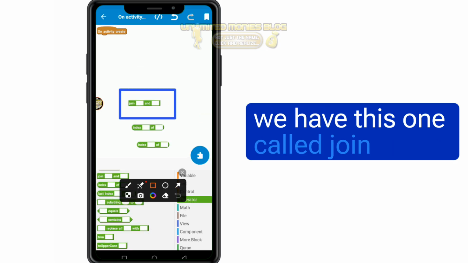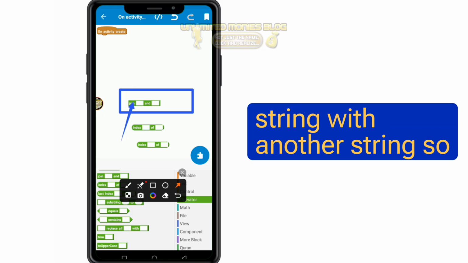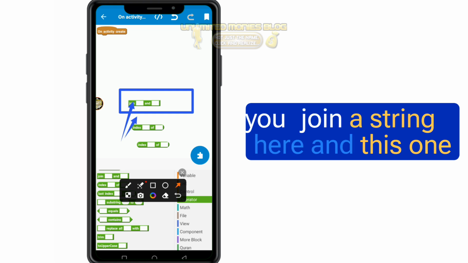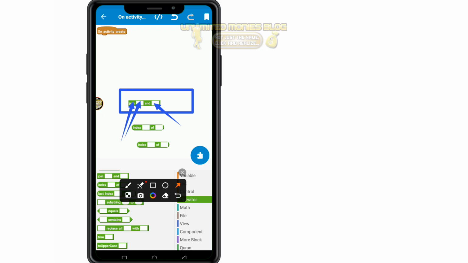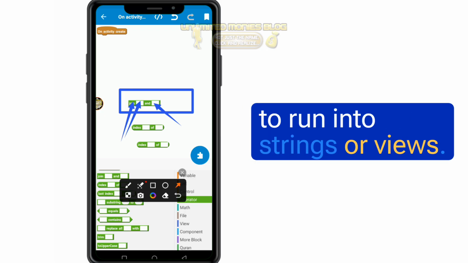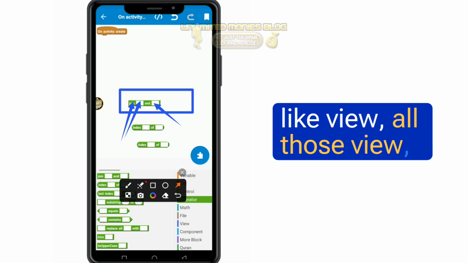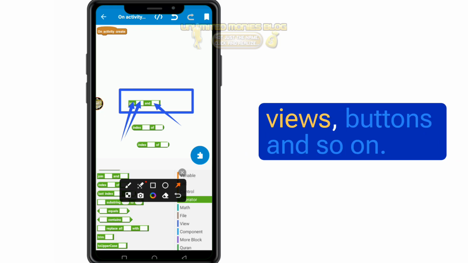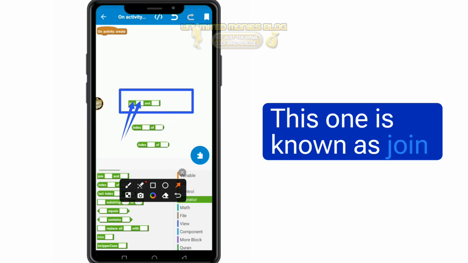Another one here, we have this one called join. This block means to join a string with another string. So you join a string here, and this one is for a single function. We want to use one function to run on two strings or views. Views can also enter here, like text view and other views, buttons and so on. So you can join them with this block. This one is known as the join block.